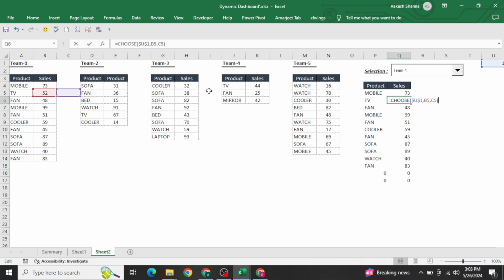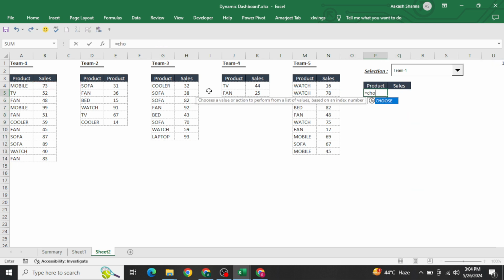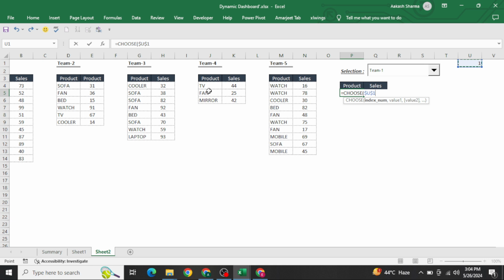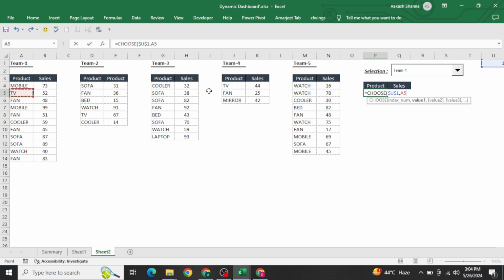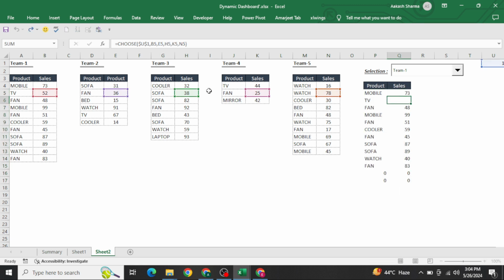You can see now nothing, something is not good happening. I just missed one thing. Equal to CHOOSE, press this, and here, if I'm selecting team 1, it should be this range, otherwise this range, otherwise this range, and so on. Drag it and Ctrl+R. Now you can see it is currently team 1. This is the data of team 1.